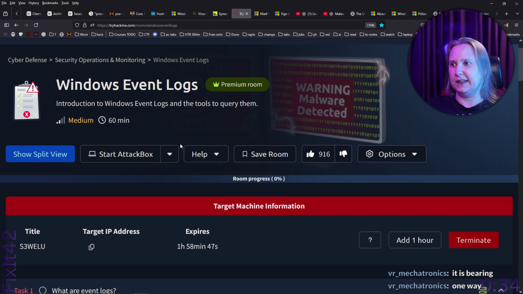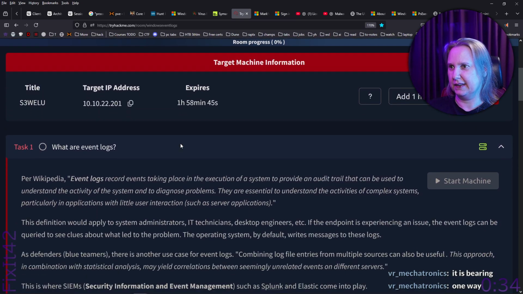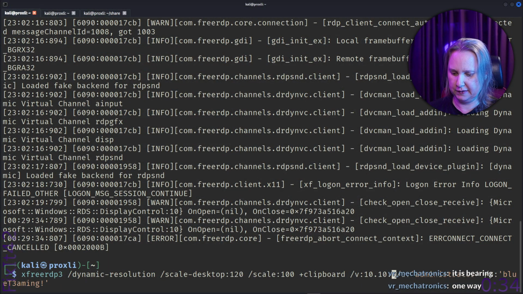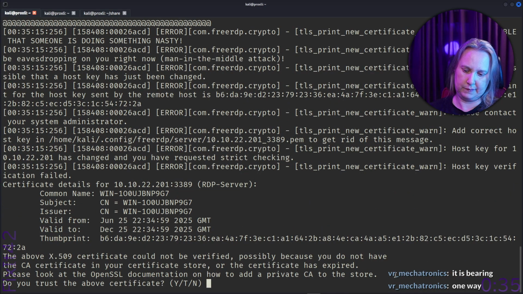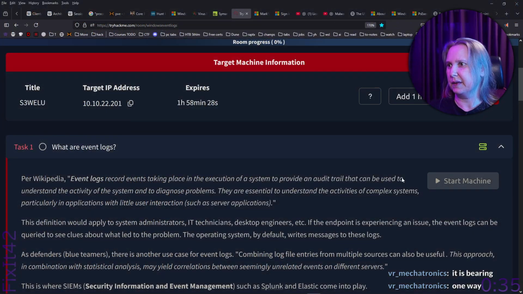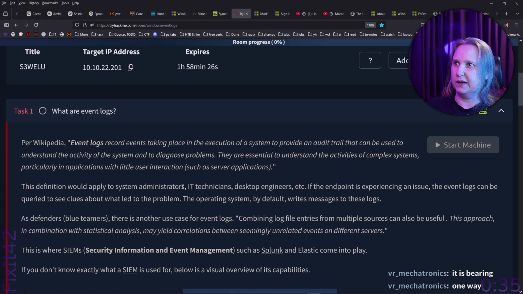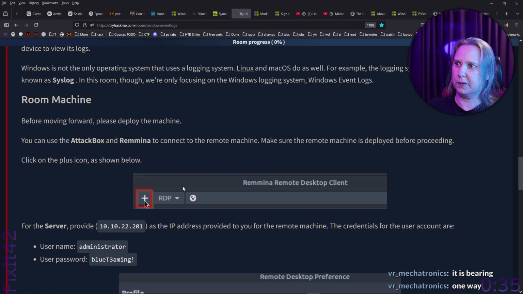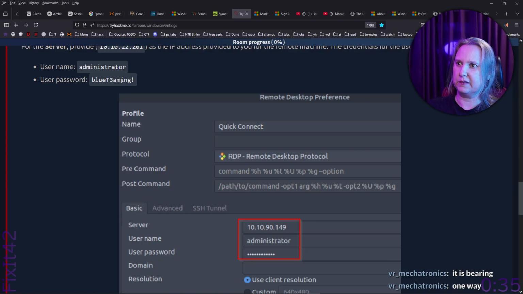So let's continue reading. So we have an IP now. We can connect first. So that is done. 22.201. Yep. And that will probably take some time. So let's scroll back to where we were. We just copied that.